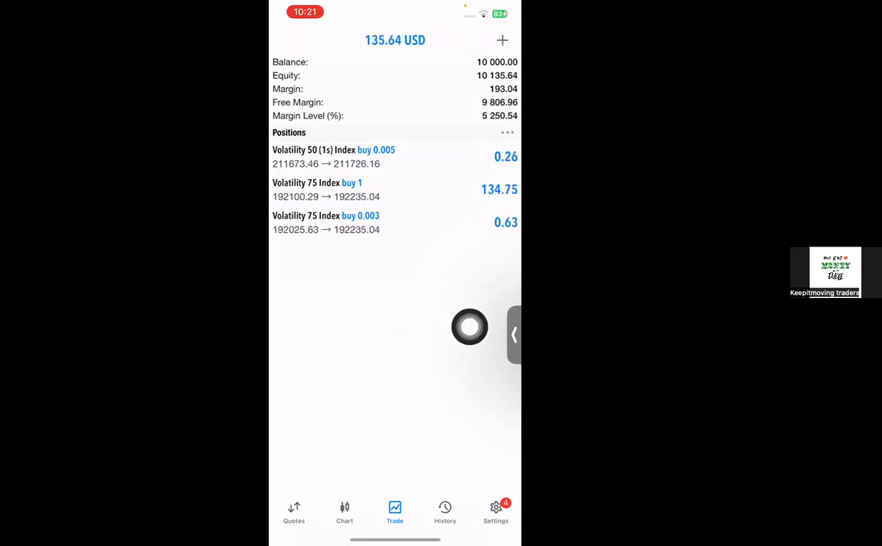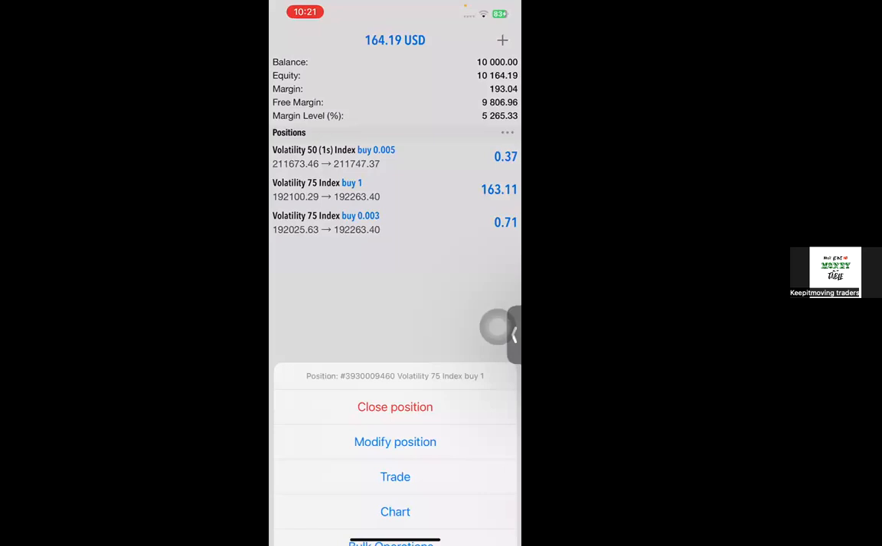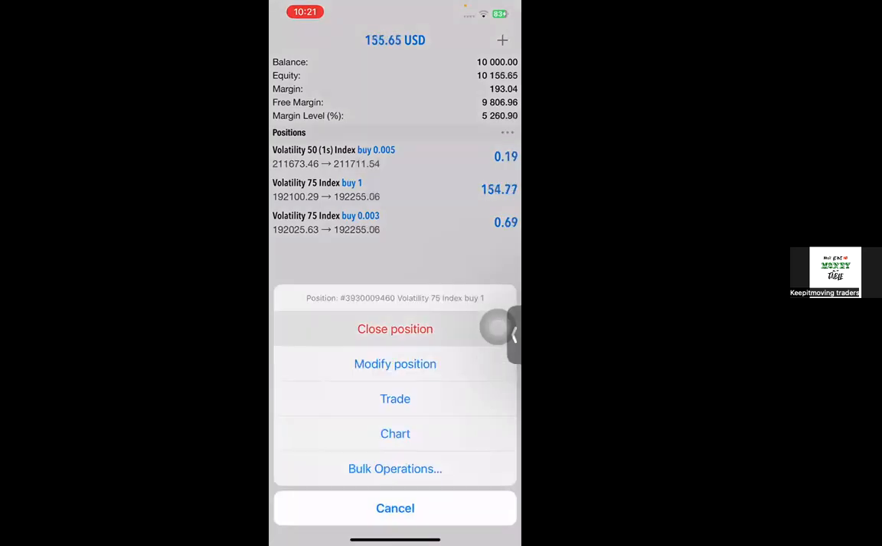So let's say now you are in profit, right? Let's say now you're in profit on your 75 trade and you want to close your profit. All you have to do is either swipe to your left or you can hold down on the trade just the same and you click on close position, right? Then right here it says close. It's going to say close by market with profit. So it's going to say close with profit.